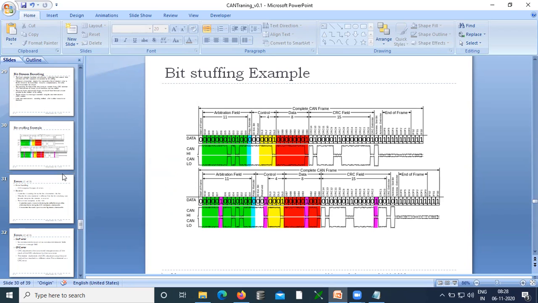Up to this, whatever we have seen, do you have any doubts? Or everything is clear, or nothing is clear? It's clear. Okay.